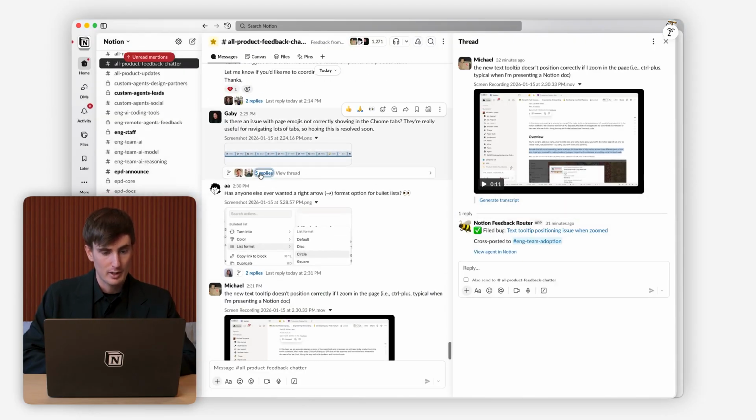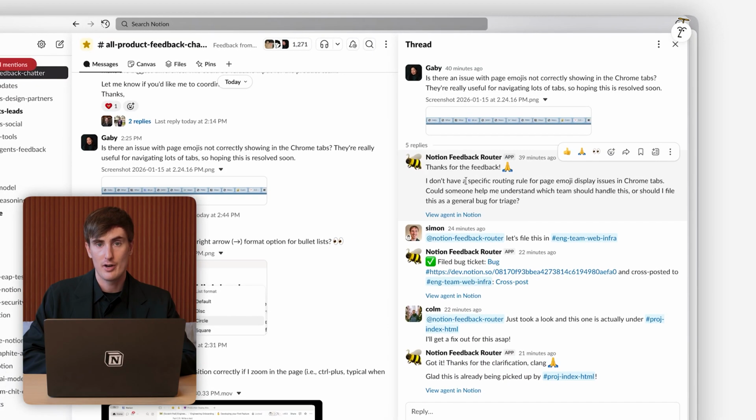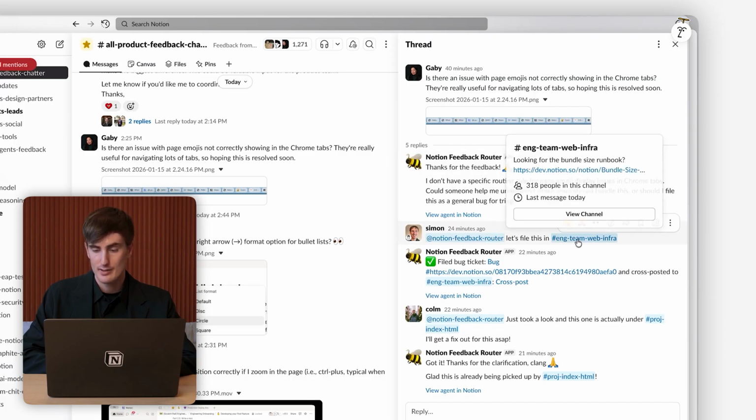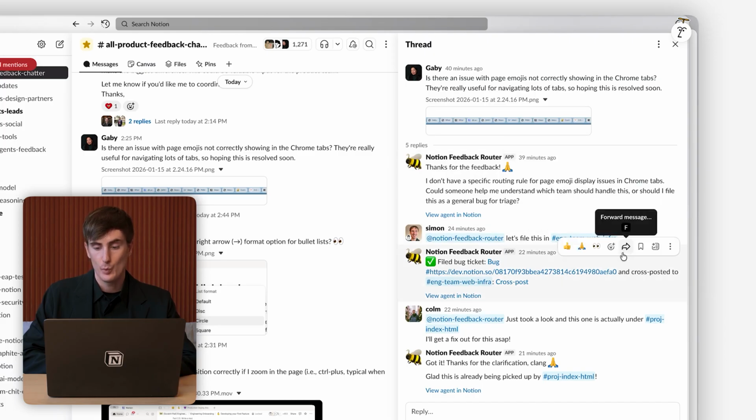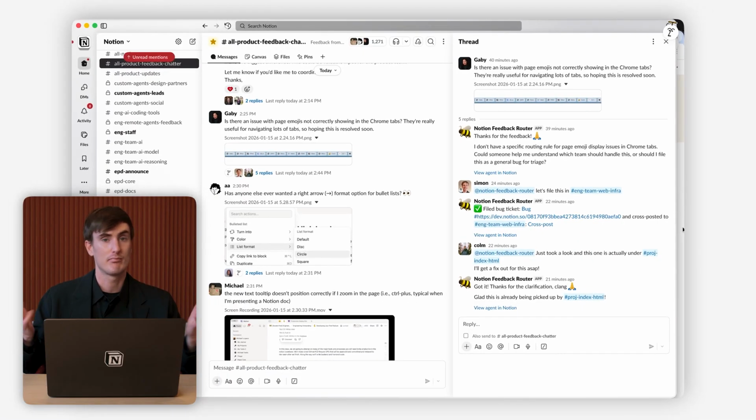So here's one from earlier today. There was an issue with page emojis, and you can see here that the feedback router initially replies saying it doesn't have a rule, it doesn't know what to do. So I just replied and said, let's file into this team Slack channel. And then what it did is it filed a bug, cross-posted into the channel, and then updated its own routing rules. So you can see here it can learn on the fly just like a person would, by just telling it what to do, giving it feedback.